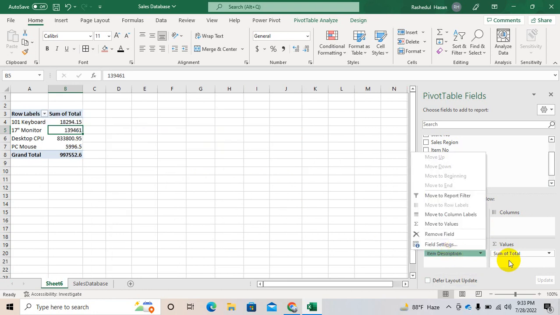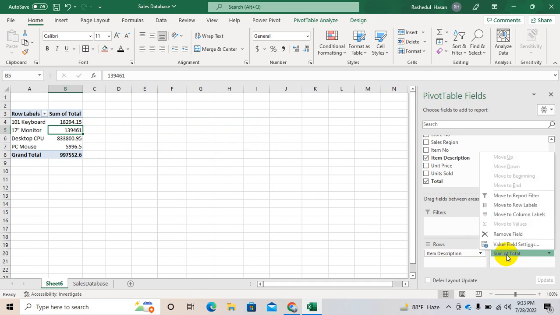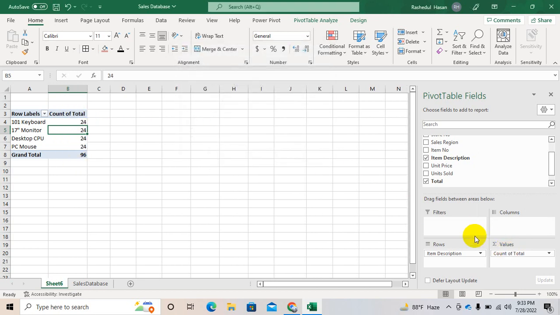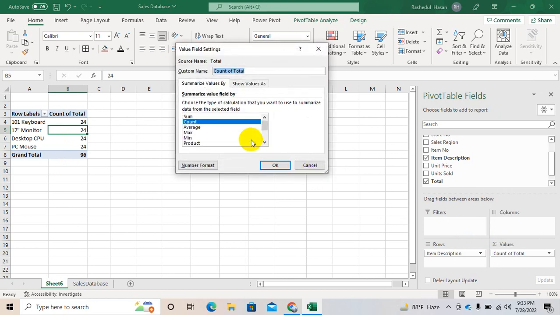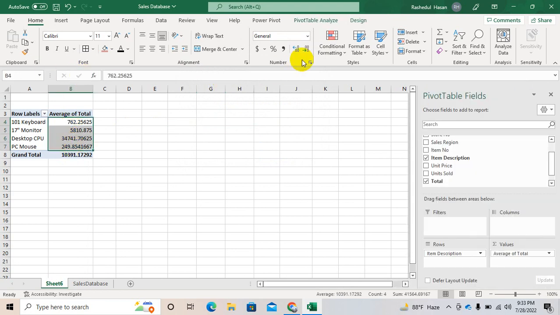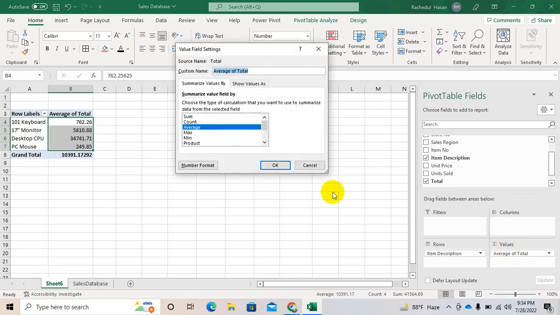So now click on here, and you can see value field settings. This is actually the sum. You can click on the count, so this is the count of the product. This is the average. You can change the number formatting, make it normal. Then we have maximum, minimum. We have product, don't use product. Then we have standard deviation, we have dispersion, then variance.